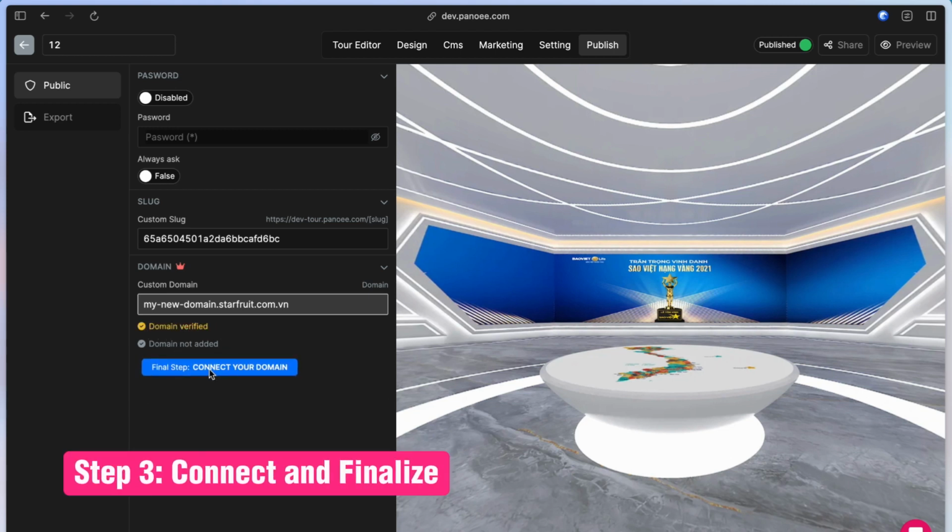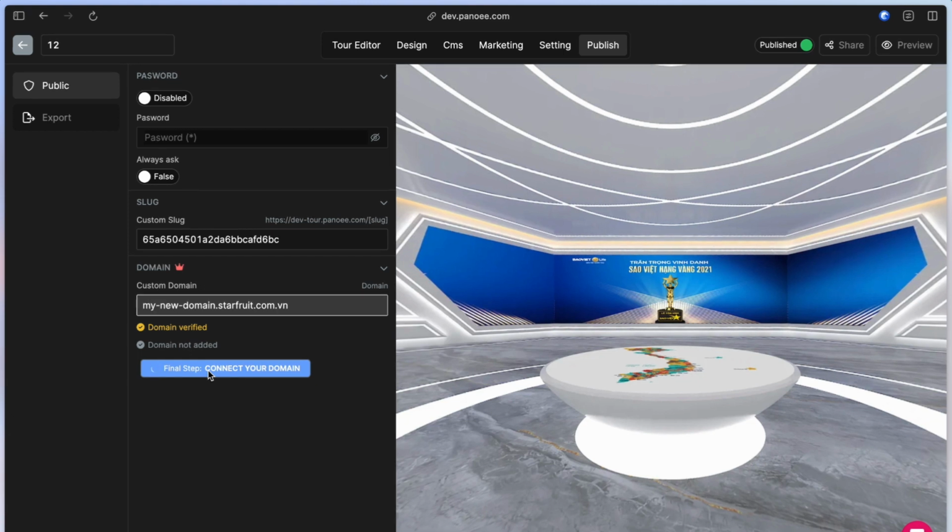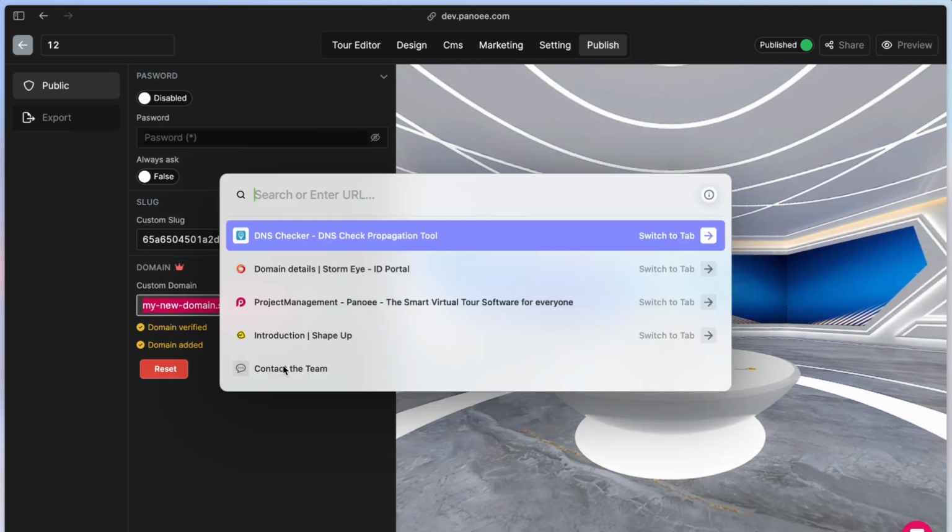This is the last step. All you need to do is click on the Connect button on Panoee and wait for a message that says you did it. Yay! You have set up your custom link. Now, you can share your tour with your custom link and wow your viewers.